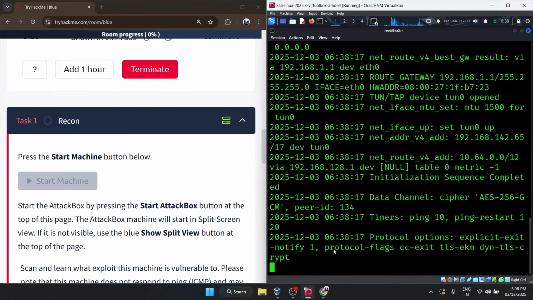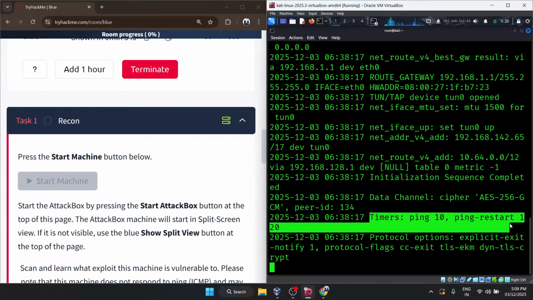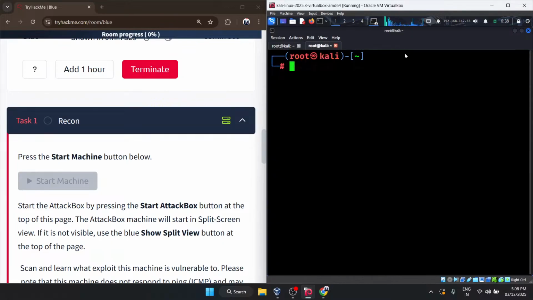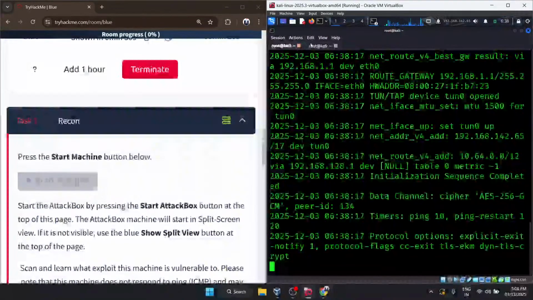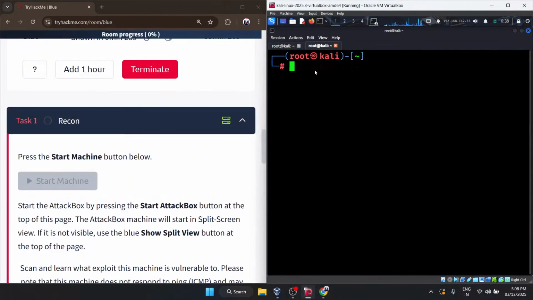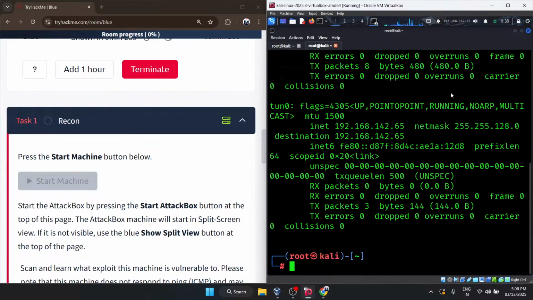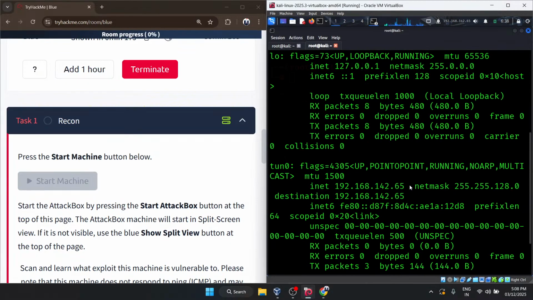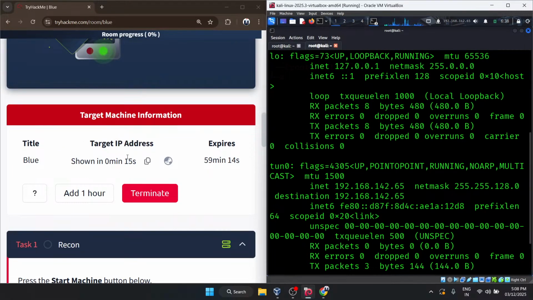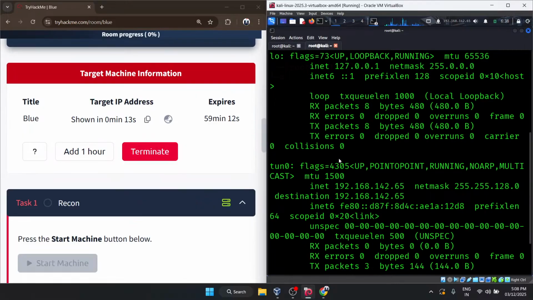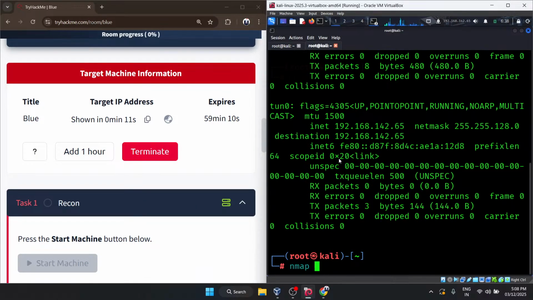Okay, here we are. Ping, restart, the start. And we have got the IP. Let's check it. Here we have the OpenVPN IP. We are going to get the target machine IP very soon. And then we are going to nmap it.